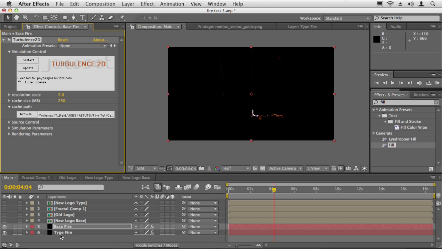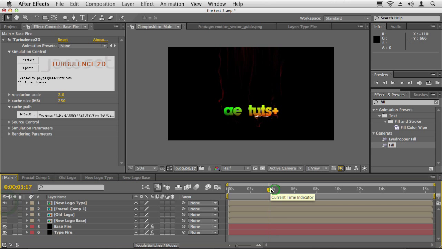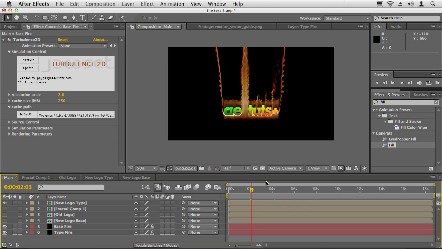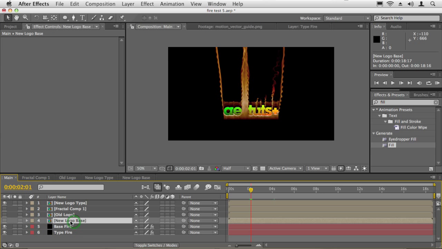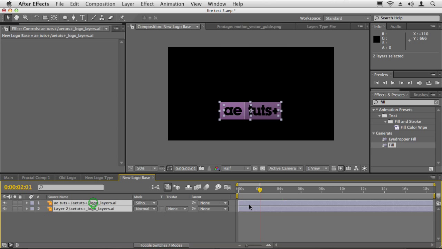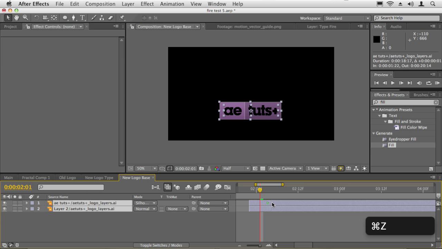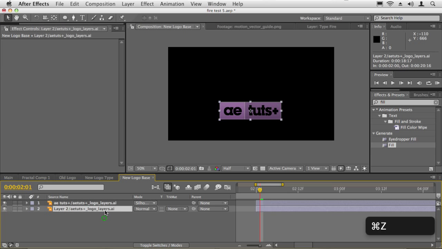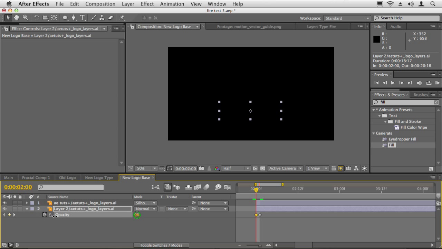Okay, so now let's concentrate on the base. So when the type lands, where's the type? When the type lands, I have this sort of explosion that happens, kind of like around here. The way I did that is I just turned the base on there, just for a couple of frames. So just the opacity to 0, so now it just dissolves out.